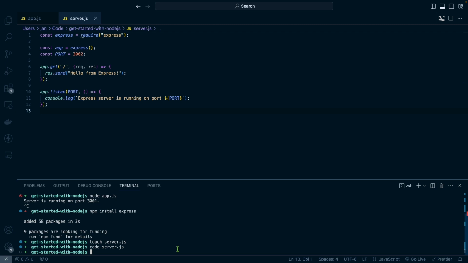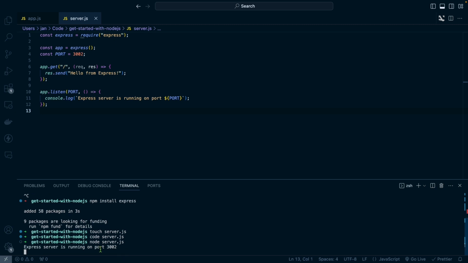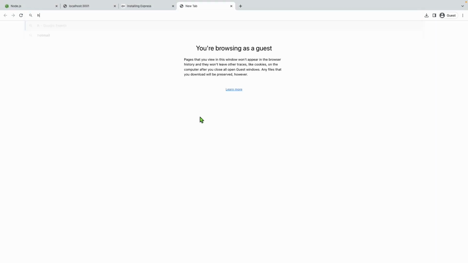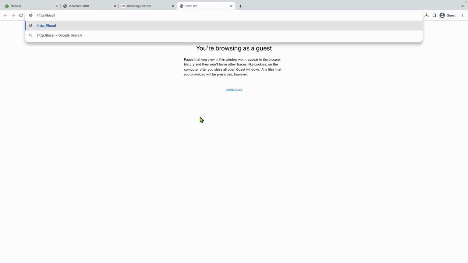And again, let's use Node.js to run our server. So we can just do node server.js. And you can see Express server is running on port 3002. And if we head over to our browser, we can visit http://localhost and then the port number, and we see hello from Express.